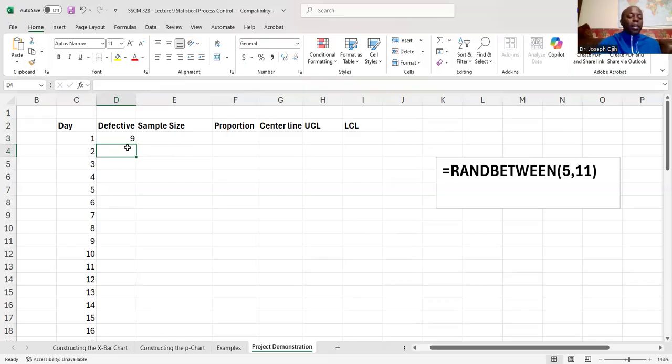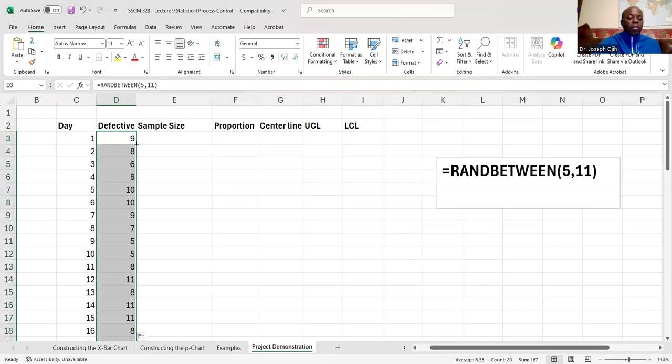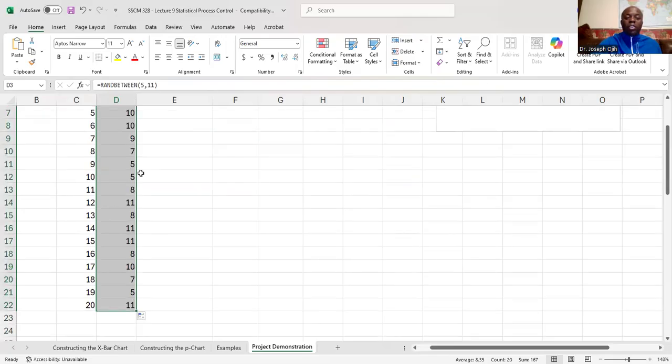Okay. Then I can now either copy. You see this thick cross. Once I bring it close to this place, it's changed to a skinny cross. Once it's changed, double click on it. It will bring all defective. So you have now generated defective.